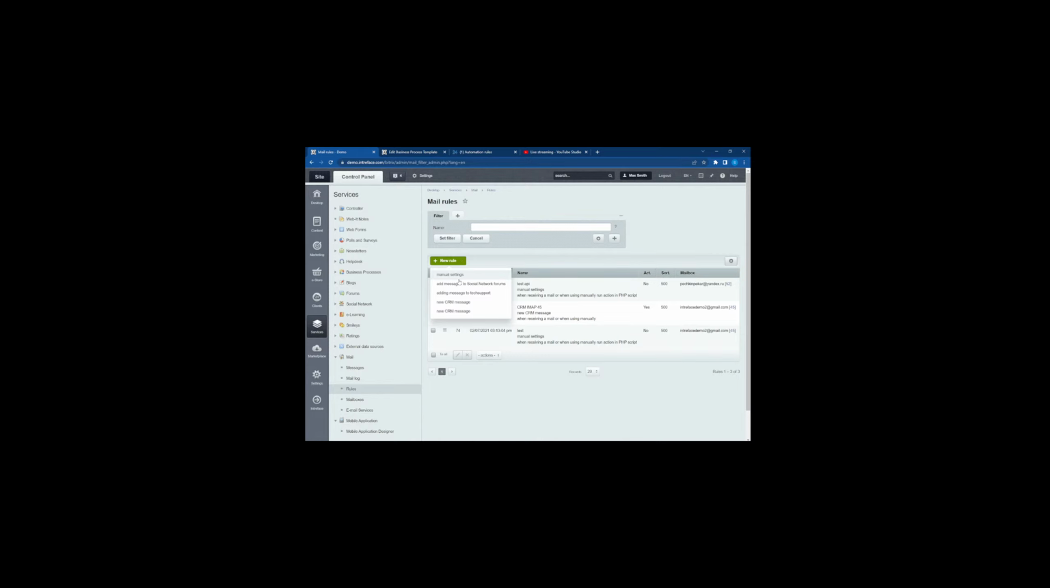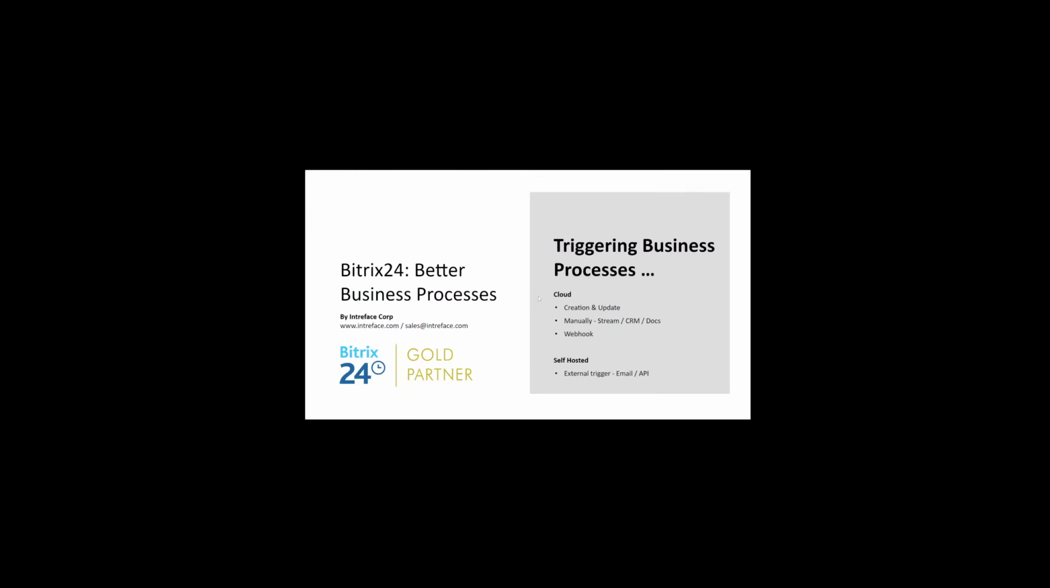So for example, it could be we want to create a rule so when someone emails a particular mailbox, we could automatically create a help desk ticket in the help desk module. So from here, when an email comes in, we could then automatically have a help desk ticket created in the help desk module for our support team to start working on. So we can do advanced triggers with the on-premise edition of Bitrix24. Okay, so there's a look at how we can trigger business processes.